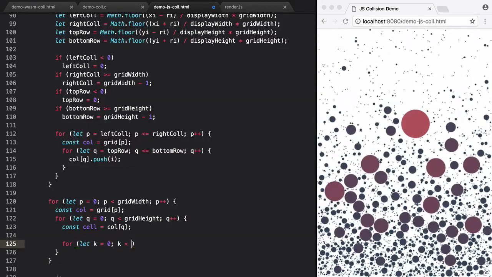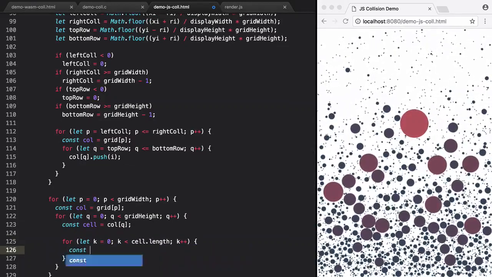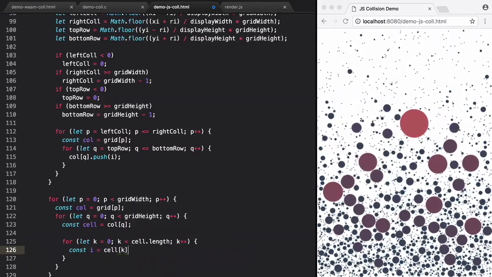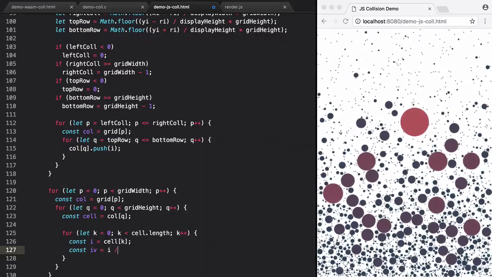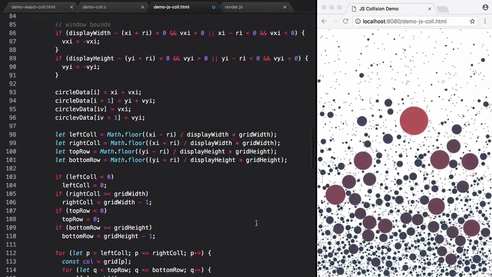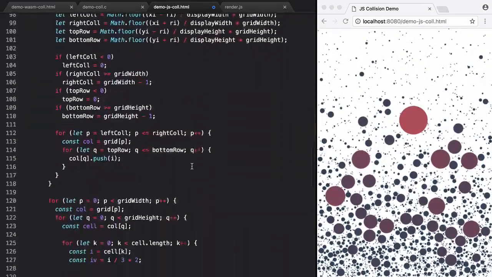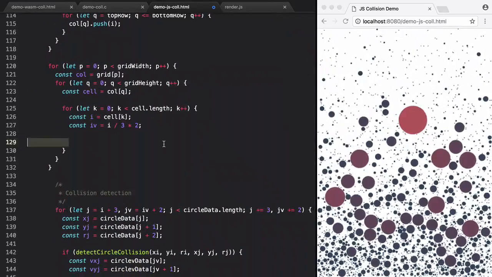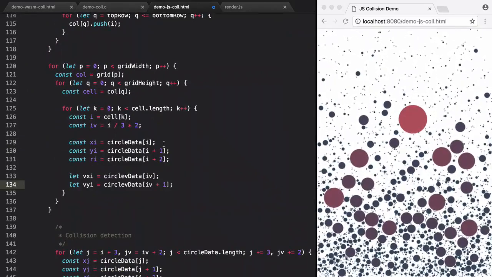The iteration values we had for each circle before were an I and an IV iterator, the I going in steps of 3 and the IV going in steps of 2. To get the IV iteration value from the information we have here, I'm just going to divide I by 3 and multiply up by 2. As in the previous code, we can now read out the X, Y, and R values of the circle from the circle data, as well as reading out the X and Y components of the velocity using these indices.